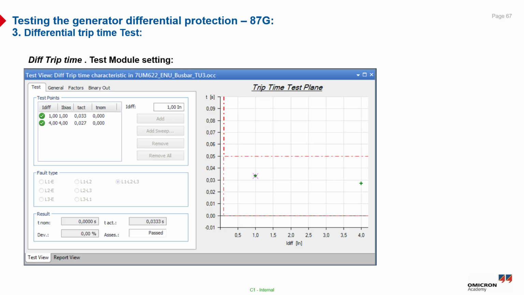The third one is the differential trip time test, using the differential trip time characteristic module in the Test Universe. You can put in different test shots, as you can see. The first test shot, for example, tests the I diff greater, and the second one tests I diff double greater, which is normally instantaneous, from 0 to 50 milliseconds. Both test points are defined for the fault type L1, L2, L3 in our case, but you are free to select any kind of fault loop.